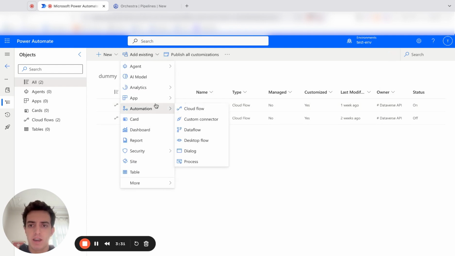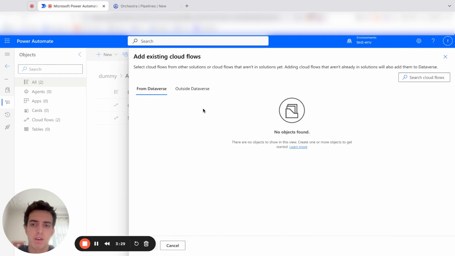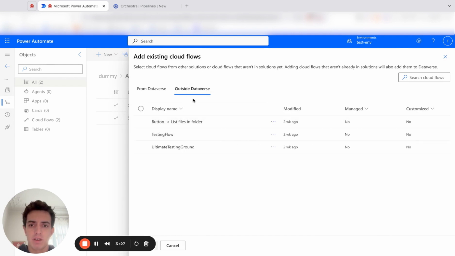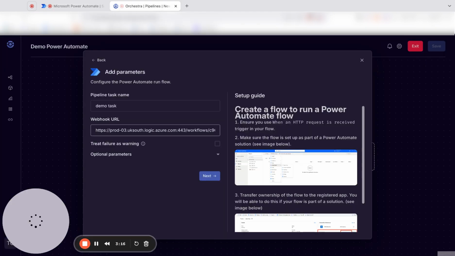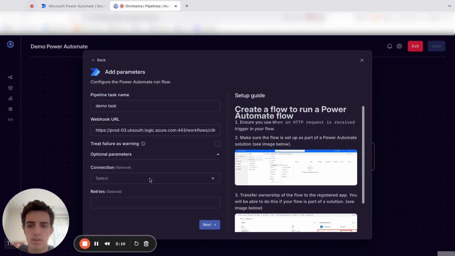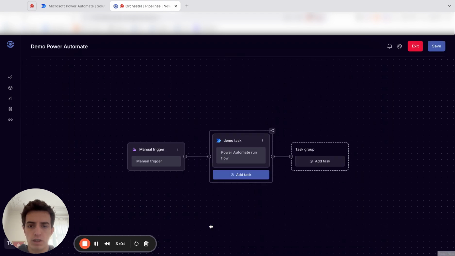We just click in Add Existing Automation Cloud Flow, and you could add flows from outside Dataverse, which is our API, and yeah, you should have that set up. Once you have that set up, that would allow us to track the status of your flows, and with just the URL, you can now go and set up your flow. Make sure you use the right connection. We have this demo connection we set up in the first video, and we're just going to click next.